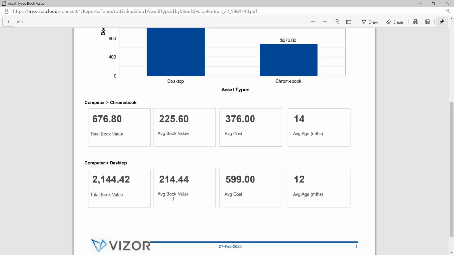So the book value is based on the depreciation scheme, which is linked to each of the individual assets, and the current stage of the life cycle of those assets. Another new report is the asset changes report.